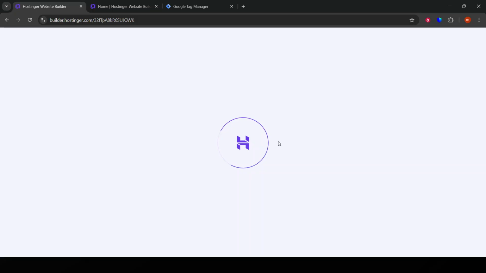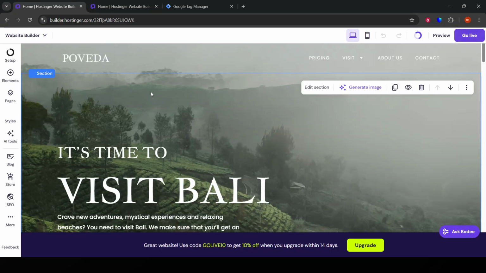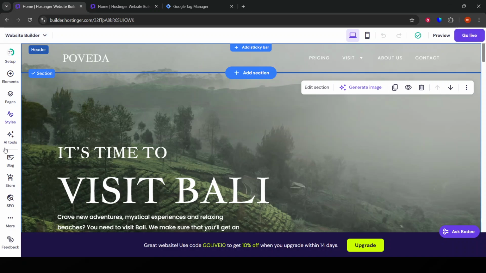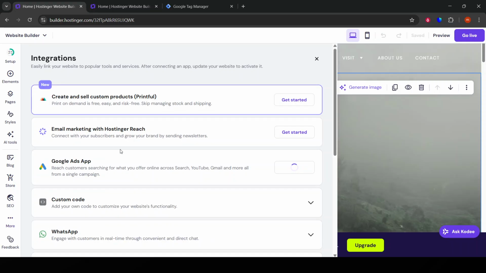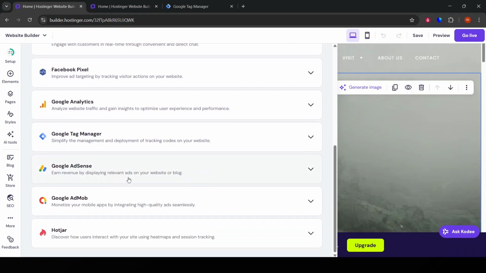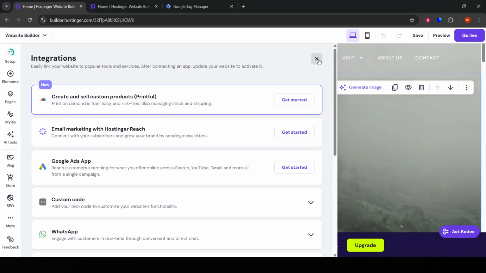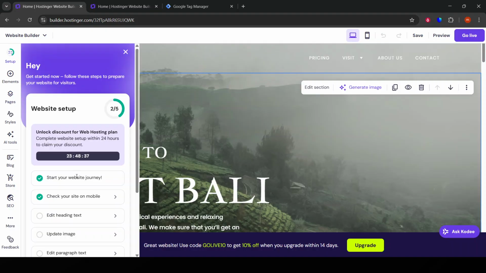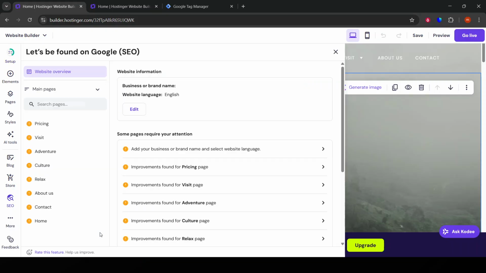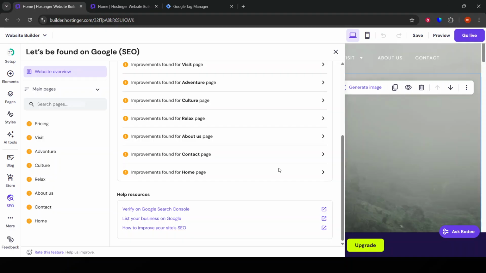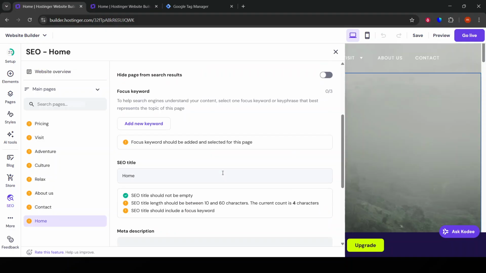Within the File Manager, look for the public HTML directory. This is where your website's files are located. You need to find the file named index.html or index.php, depending on your setup. Open this file for editing. Once opened, you'll want to locate the head section of your HTML file. This is where you'll paste the first part of the Google Tag Manager code, right beneath the opening head tag to ensure it loads correctly as your website opens.